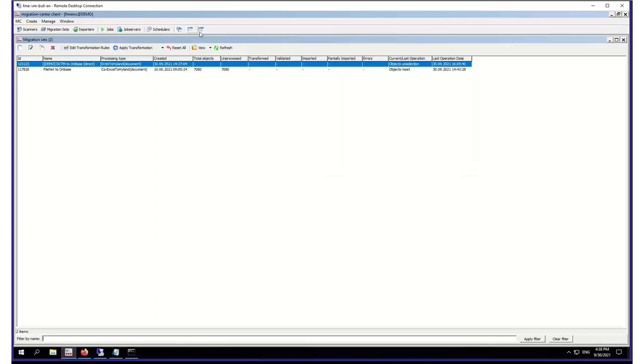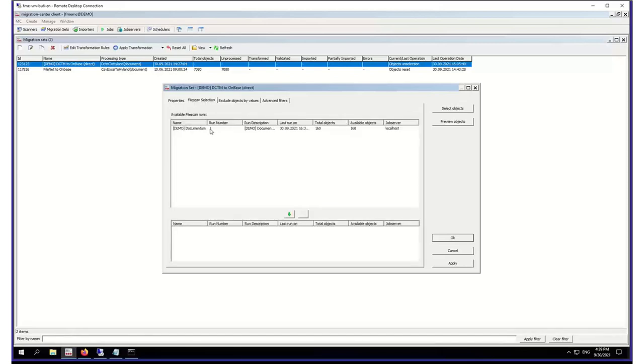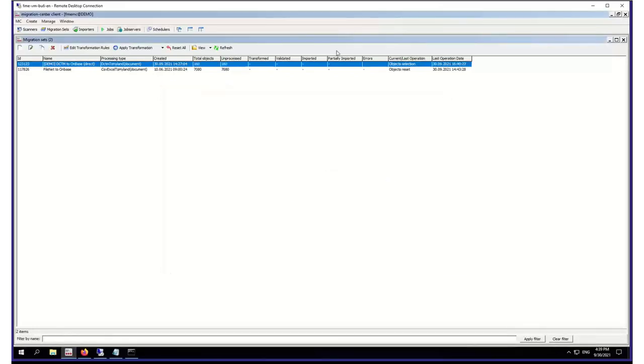So the next step is migration sets. And here I prepared that set. Preparing means basically choosing a type, so Documentum to Hyland, in this case, of course. Then I go to file scan selection, select my previously made scan, and select the objects into that migration set. And that's also the overview you have within the migration project.